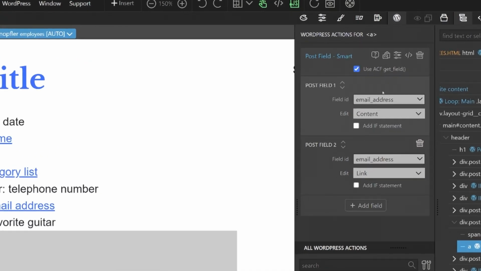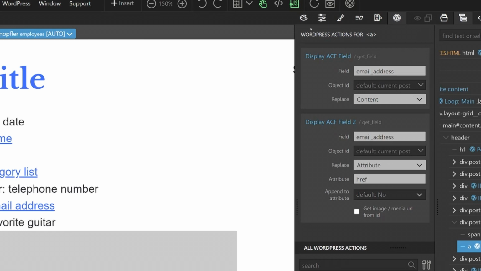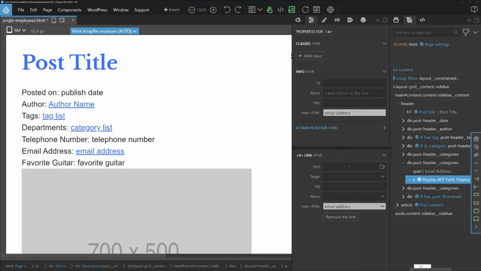First, we need to come back to our post field smart action and change it to a regular WordPress action by clicking on this icon. After clicking OK in the dialog box, I now have a little more control over what I can do with the link field. Now here's where the magic really happens. You see this append to attribute field? I'm going to change that from the default of no to yes without space. Then I'll come down to the element properties panel in the href attribute and I'll add my mailto protocol.